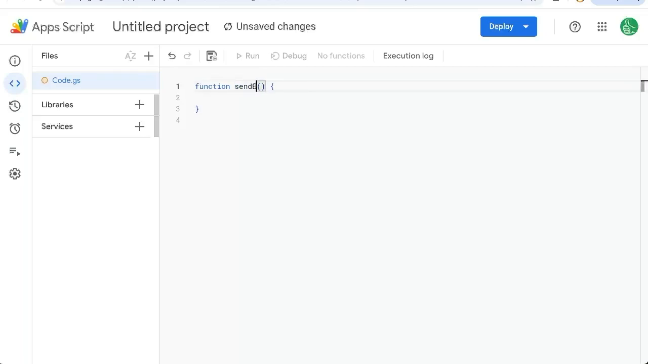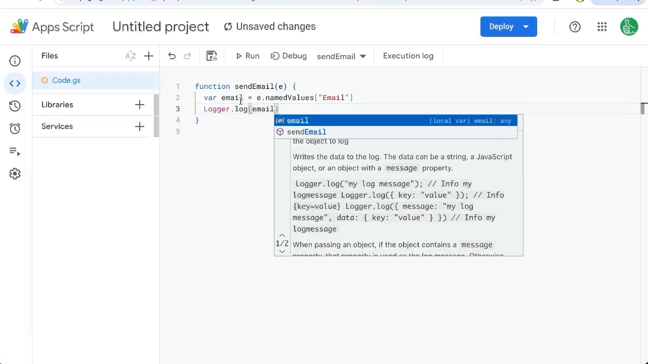So let's send email. We need some event here. This is going to be a variable that has a lot of information about our survey, our form response, and it only actually happens when that trigger is triggered. Watch and we'll get that information. So we'll get variable email is going to equal e.namedValues, and we're going to put in quotes Email around this square bracket. Let's make sure this actually works. We're going to save it.